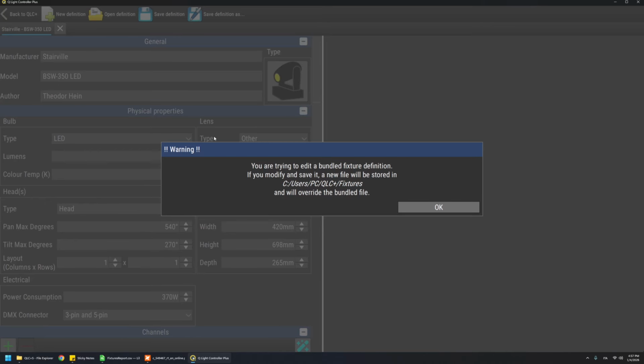So if I hit on edit, I will have this warning because I am trying to edit a bundled fixture definition. You should usually not do that unless you find something wrong or you need to customize an existing definition. But basically what QLC Plus is saying is that if you modify and save it, a new file will be stored in the user fixture definition folder, and this new definition will override the bundled one.